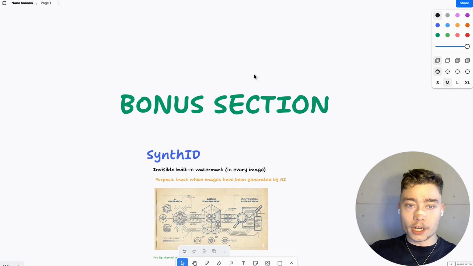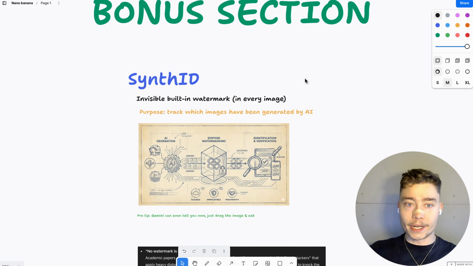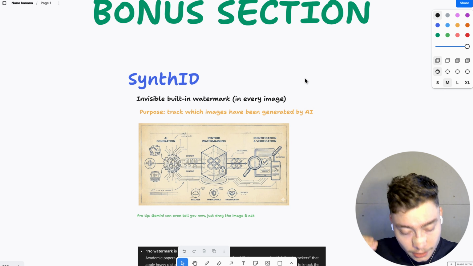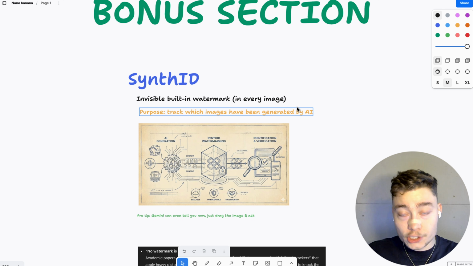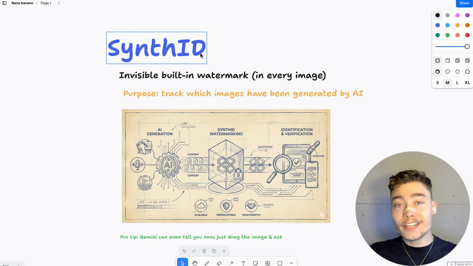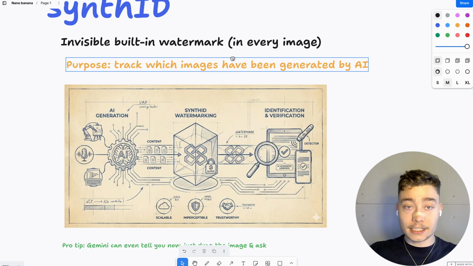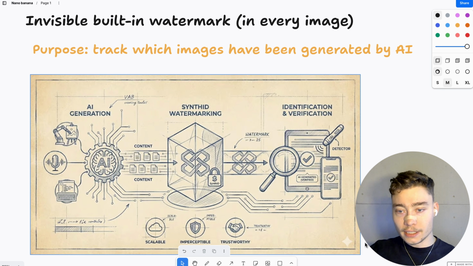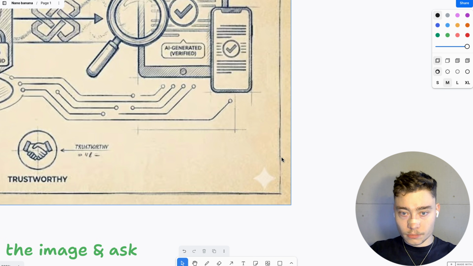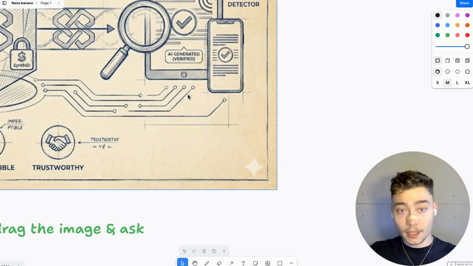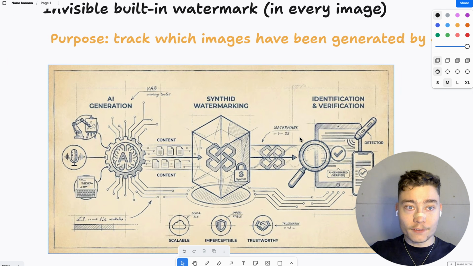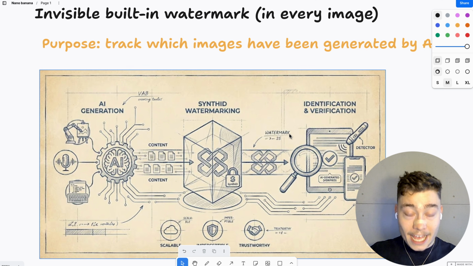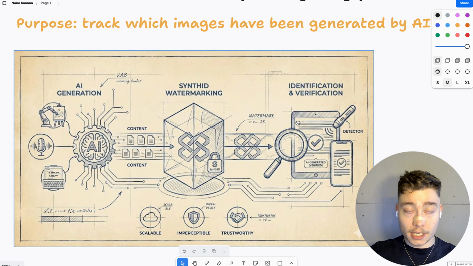Okay, so now let me go to the bonus section of this video where I explain SynthID and how you would be top 1% of Nano Banana Pro users. So first off, SynthID, what is it, right? It's an invisible built-in watermark. This is what Nano Banana Pro includes in every single image. So it's not just this icon you see in the corner inside of Gemini. That is the visible watermark. SynthID is the invisible built-in watermark that is included with every single image that Nano Banana Pro generates.